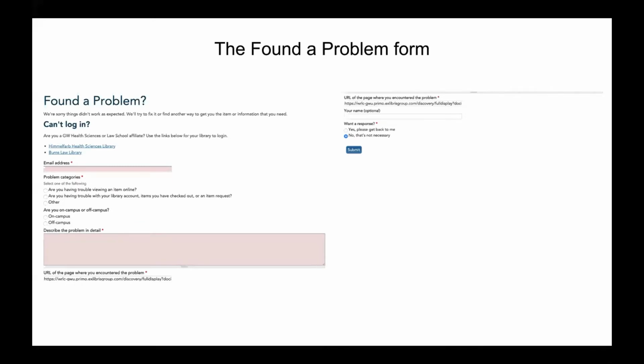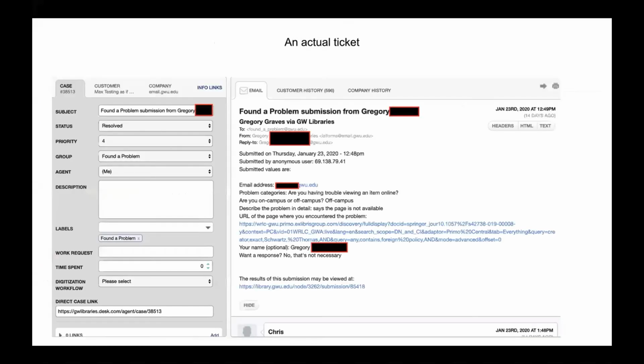The form was developed by Max Starkenberg in our web team and Dominique Pierce in our academic technologies team, based on input from the Primo implementation and e-resources teams. So the form results are sent to our ticketing system. And you can see an example of an actual ticket here, just a simple one.